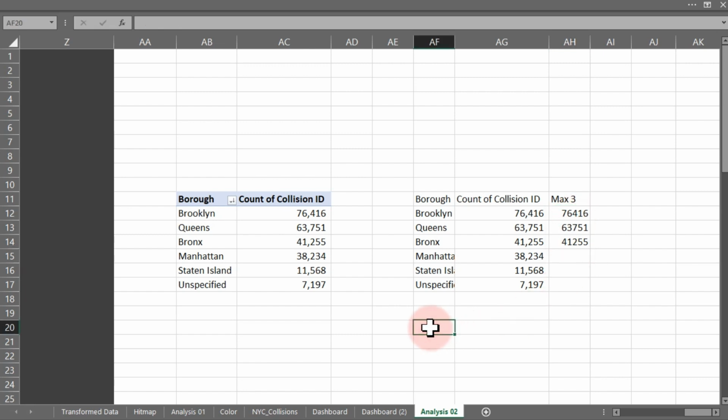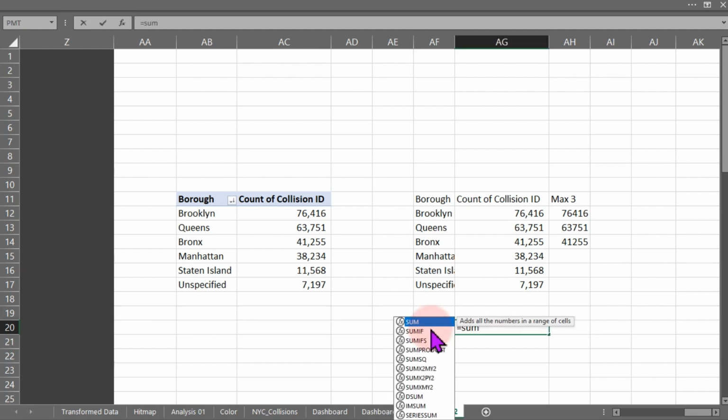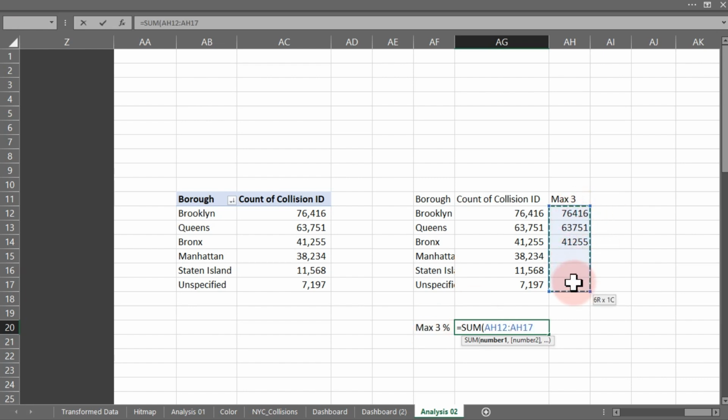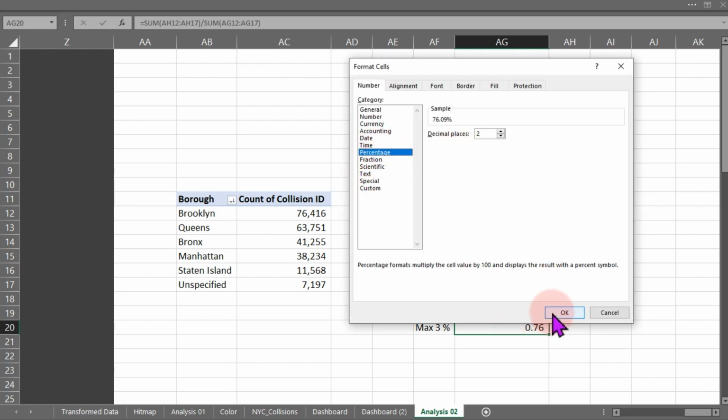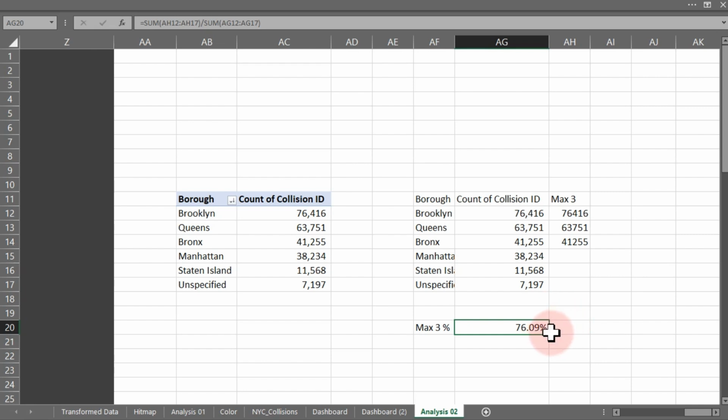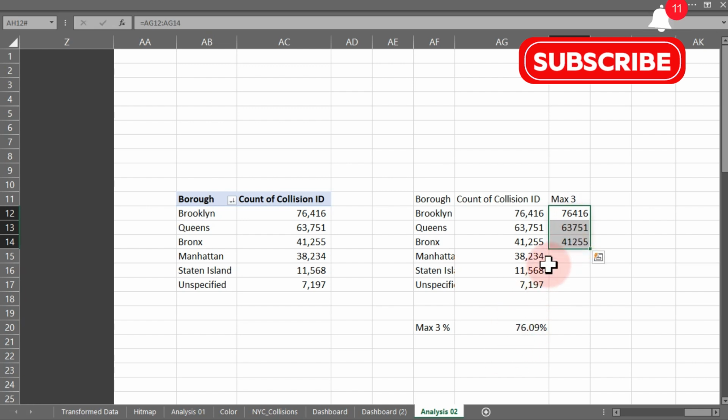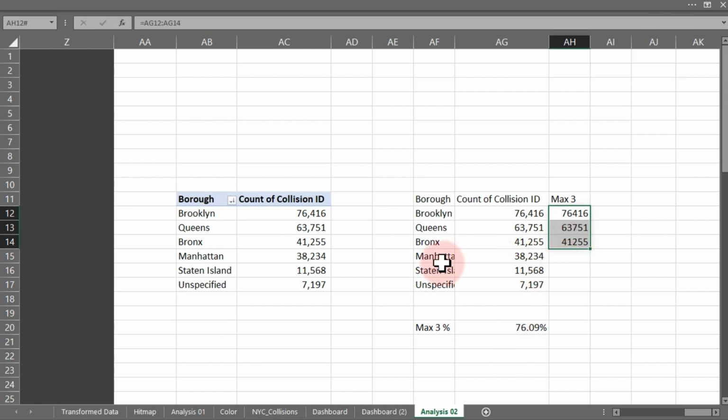So to actually find that right now, max 3 percentage. So to get the max 3 percentage right now, what you're going to do is just do the sum, and sum this, you can just copy the sum of this part here. So once I hit my enter key, I can do Control 1 and do percentage. So we have 76.09%. So this particular 3 location represents 76.09% out of the 6 locations that we actually have.